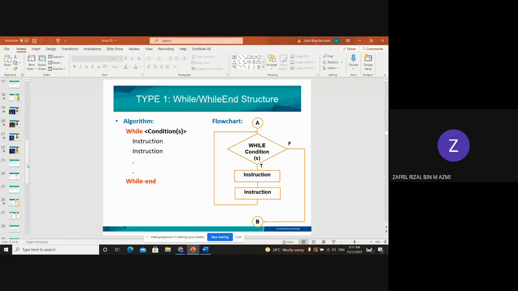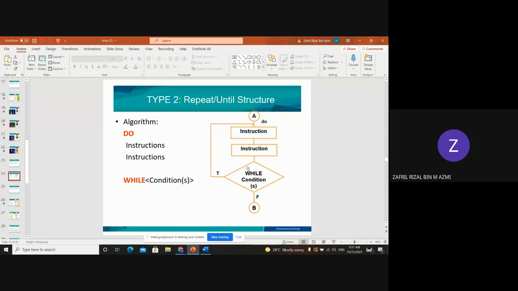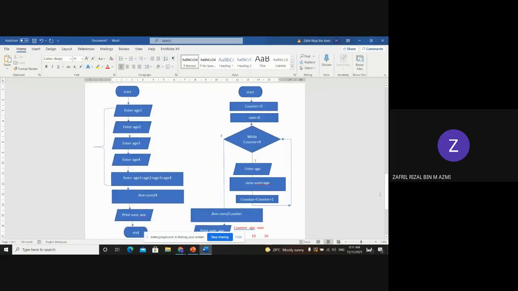For do while, the condition is at the bottom of the loop body. Instead of putting the condition on top, we put it at the bottom of the loop body, meaning it is the last instruction in the loop body. And in place of the condition on top, we put a do statement. That's it. So what's the difference? Later on we will see. This is the difference in terms of structure.